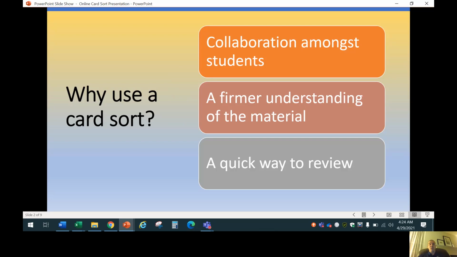So one way of using card sort allows you to have students collaborate with one another, especially online. Sometimes that's a bit of a hard activity to do, but using card sorts tends to make it a little bit easier. My students tend to enjoy card sorts a little bit more. They like that ability to be able to talk to each other in a small setting as opposed to trying to do it in a class-wide setting.